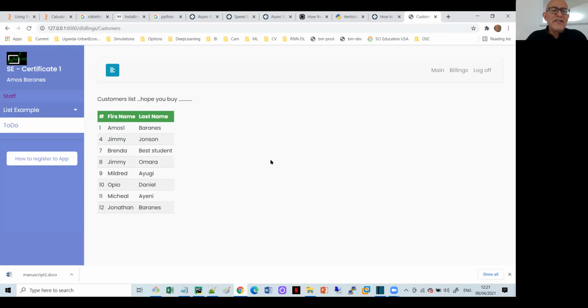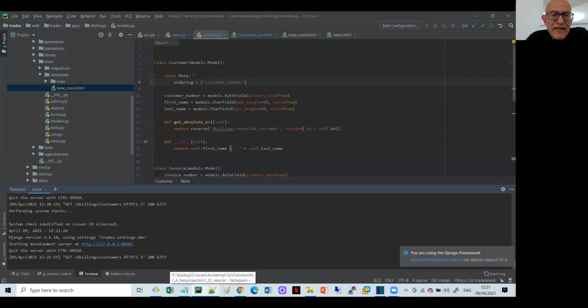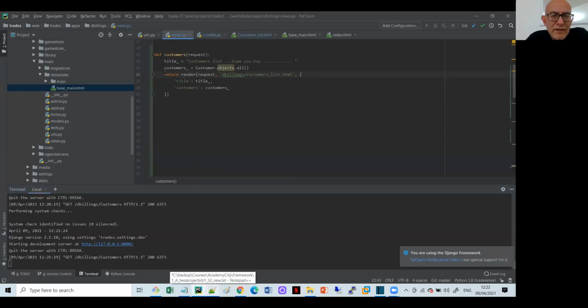If you don't know, you don't need to guess the answer. Look in Google. Try to find out, how do I sort? How do I sort a query set? This is a query set. We're getting a query set here. How do I sort it based on a field? So when I'm clicking, I have to give it the name of the column I want to sort it by.